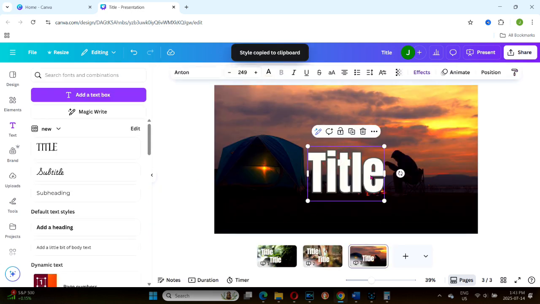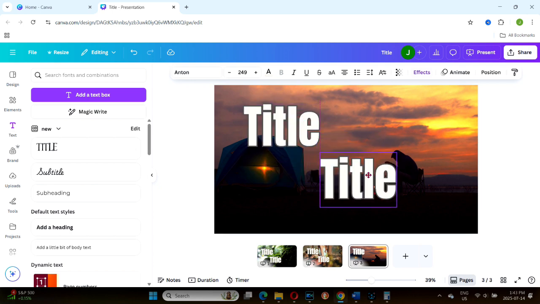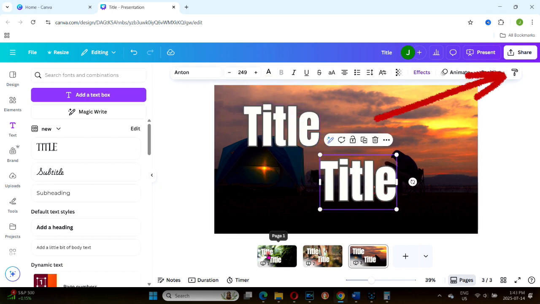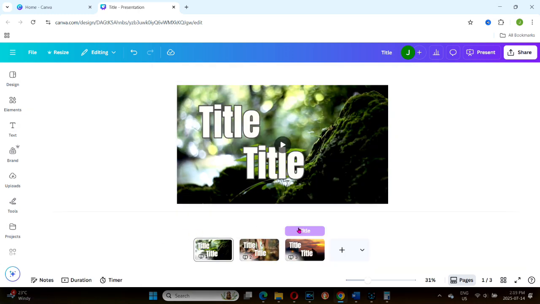If you want the text across all clips to look identical, use the Copy Style tool, that little paint roller icon in the Edit toolbar. It's super easy and keeps your design consistent. I do have a video on how to use Copy Style.